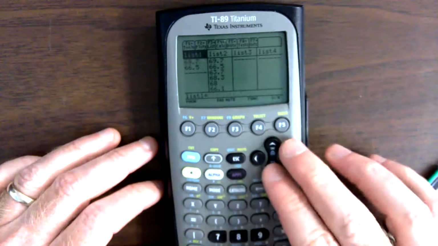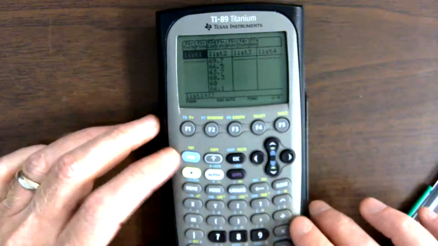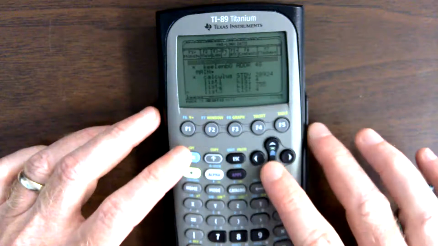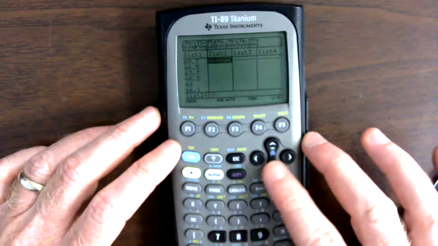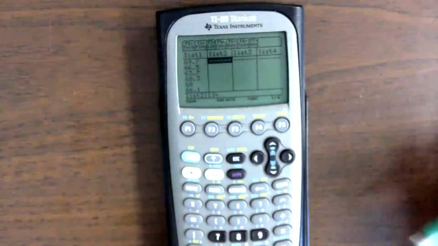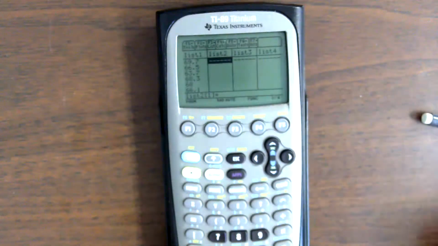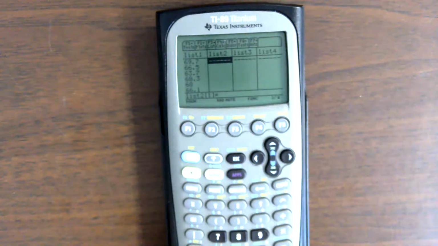So I'm going to switch those back over to list 1. You can ignore this part. We're going to get to that in just a minute, and I'm going to clear list 2. So our calculator should look the same once you have all those numbers, all 40 numbers in list 1.